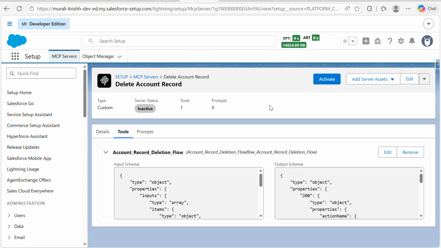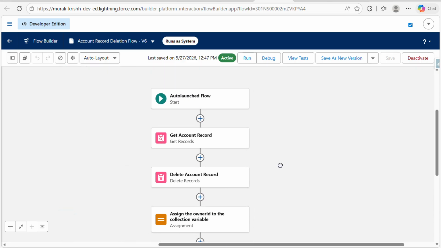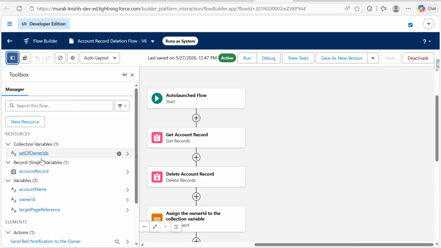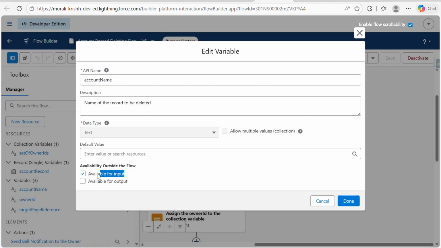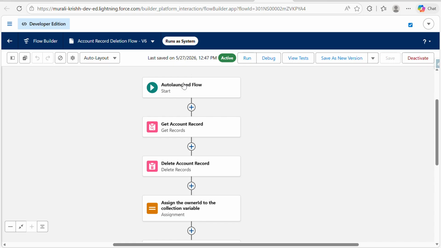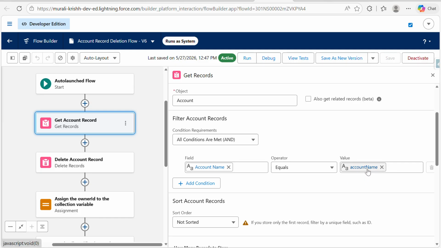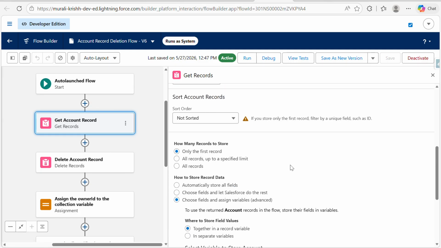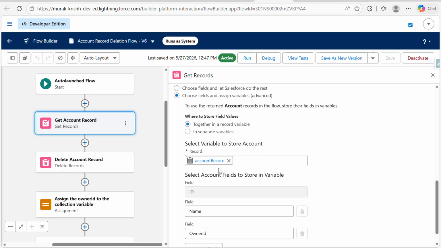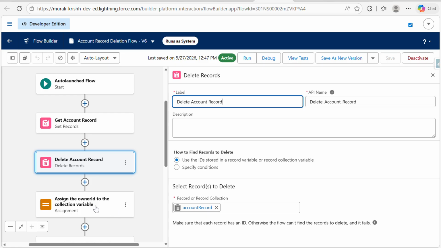Okay. So I'll show you what the flow is doing. This is my flow, which will take an input variable, that is account name, available for input. This flow is an autolaunched flow basically, which we can trigger from the MCP server. Initially with the account name, the account record will be fetched using a Get Records element, and then we'll be storing the account record in a variable with ID, name, and owner ID fields. And then we'll be deleting the account record.